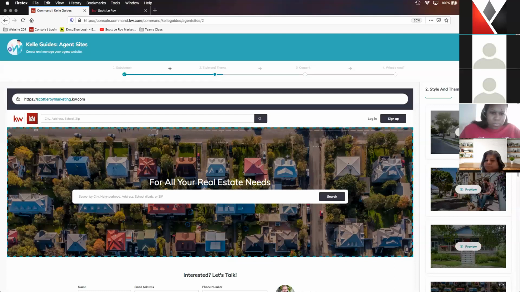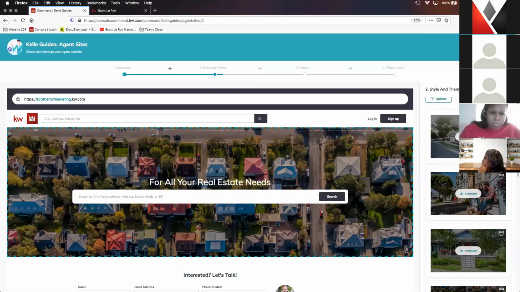But you guys can definitely come through here. You would just click on the little trash can, and it will essentially allow you to delete these 5 and then add in your own images.